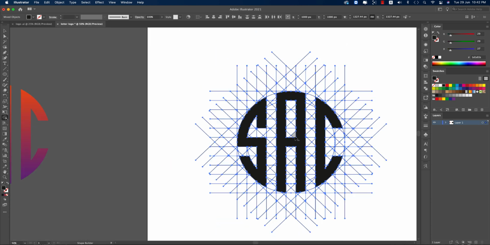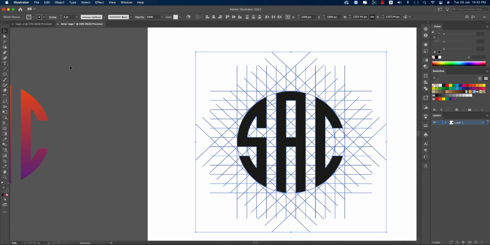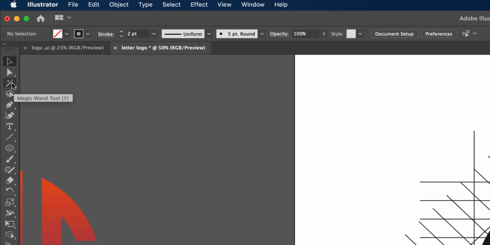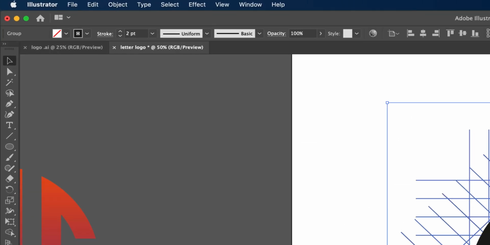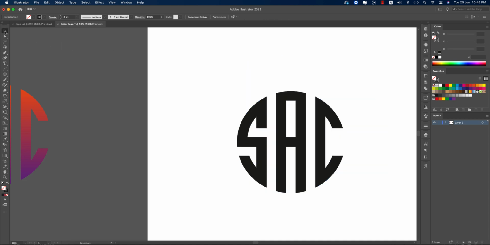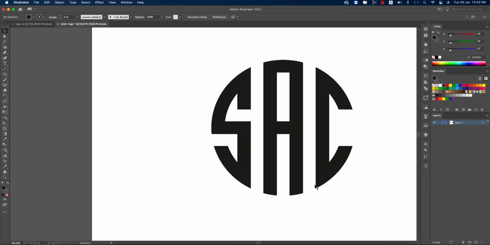So everything is selected now. Now it's time to delete the lines. Here is the magic wand tool, select once. If I go to the magic wand tool and select a line and delete, all the lines will be deleted at one time.